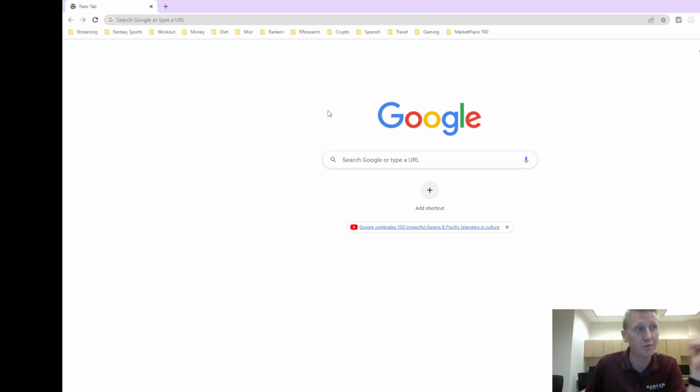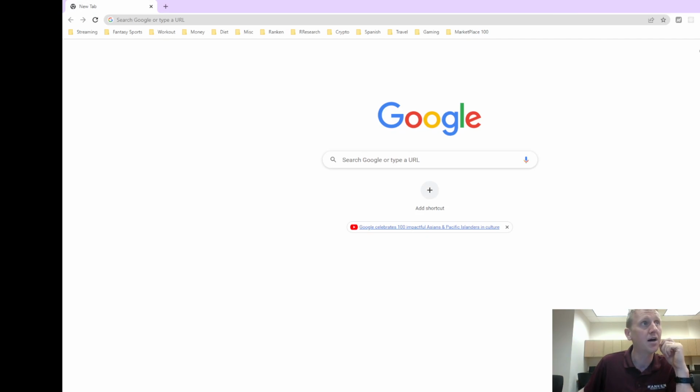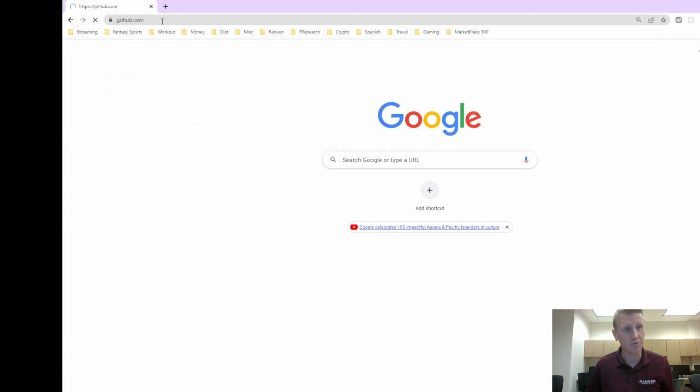Where everyone will want to start for this lab is by pulling up the lab requirements that are on Inside Rankin. It's a GitHub document. So, you want to have that pulled up for your reference, but all I'm doing is walking through these steps.